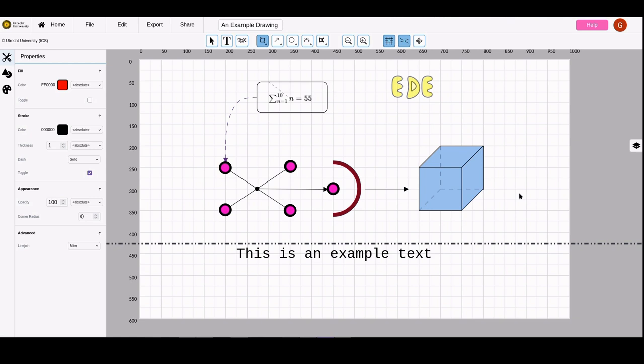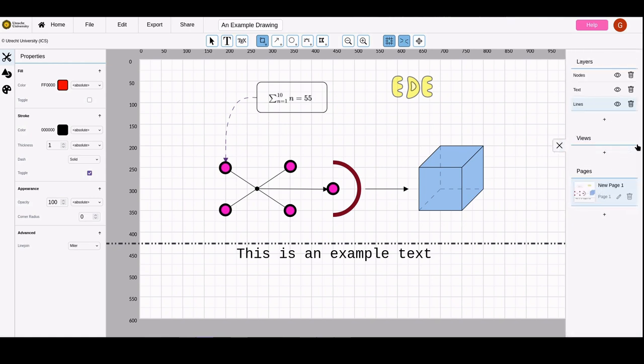Within an example drawing, there is a wide number of different shapes you can use within Ede. For this drawing, I've also used a number of different layers. If I open the panel on the right here, you can see the different layers. For example, I've got one for lines, I've got one for text, and one for notes.